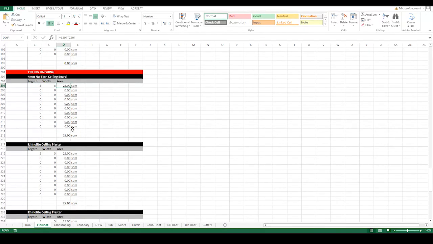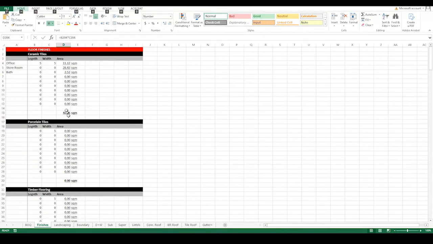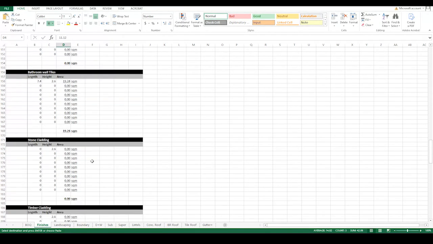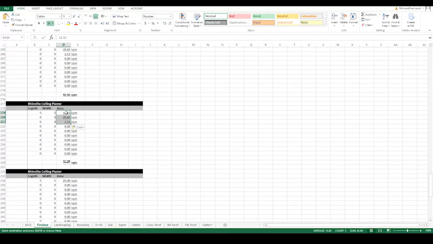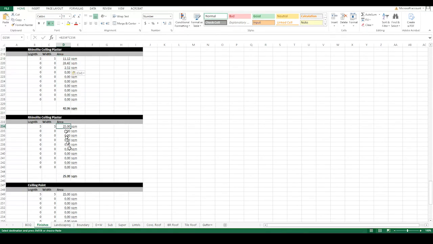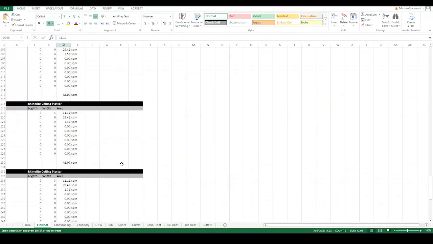Ceiling, we're going to be using the same square meters that we are using for the ceramic tiles. So that area is going to be transposed into here. So that's the ceiling paint, and then the ranolite is the same, and the ranolite ceiling paint is going to be the same, and then the ceiling paint is going to be the same amount.